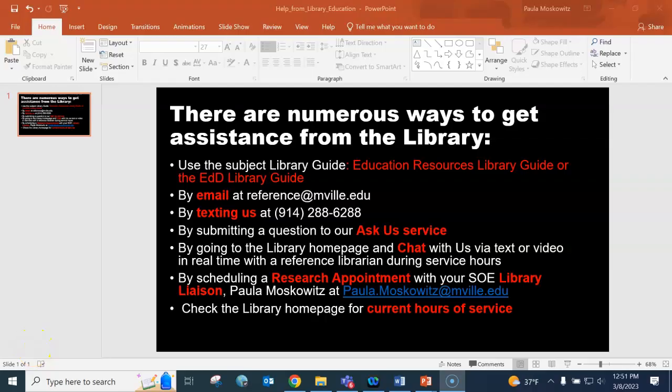There are numerous ways to get assistance from the library. You can use the subject guides for education or EDD. You can email us, you can text us, you could submit an Ask Us service question, you can chat with us, you can make a research appointment with your School of Education Library Liaison, Paula Moskowitz, at paula.moskowitz@mville.edu. Always check the library homepage for current hours of service. Hopefully this tutorial will be useful and helpful, and remember that the library is your lifesaver.